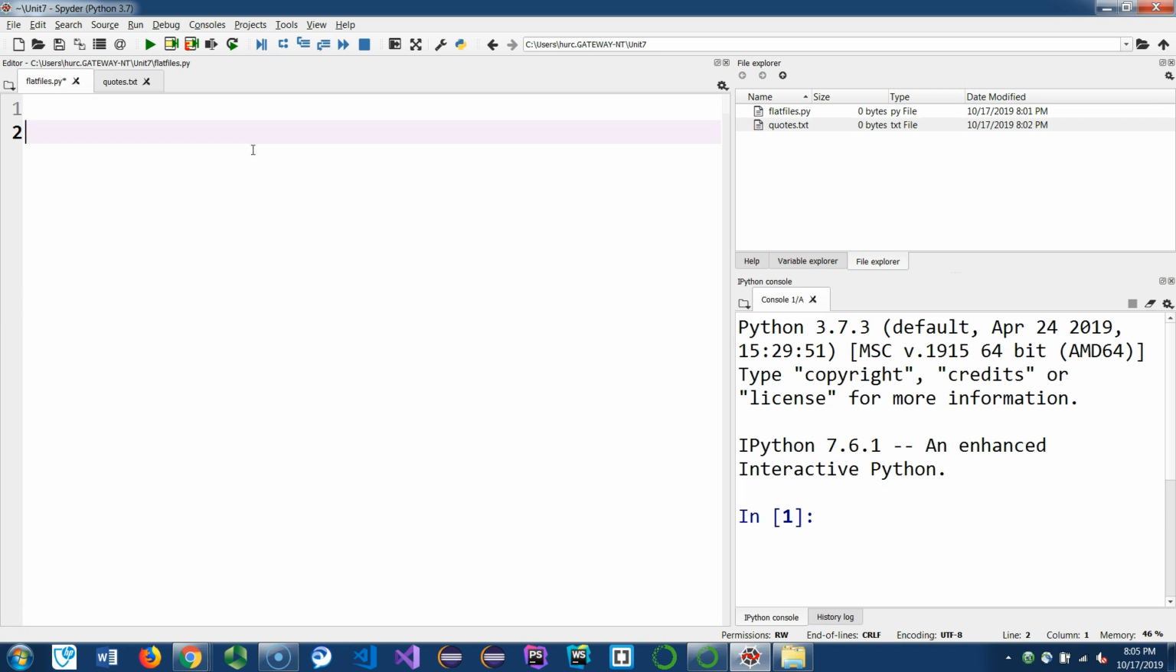So the syntax is very simple. It takes just, I think, 2 parameters, and the function is just open. This is something I like about Python. I think it's so simple. Open, right? Print.